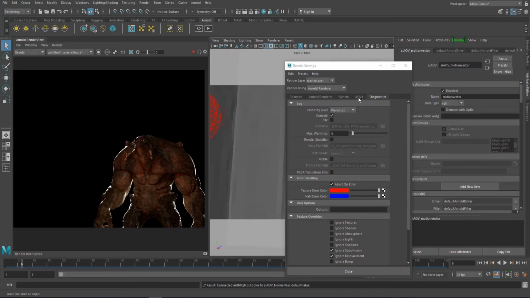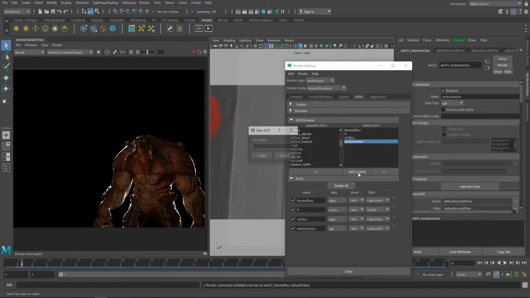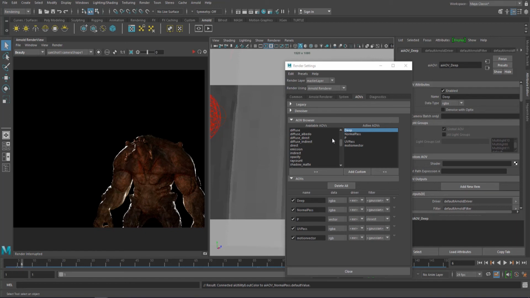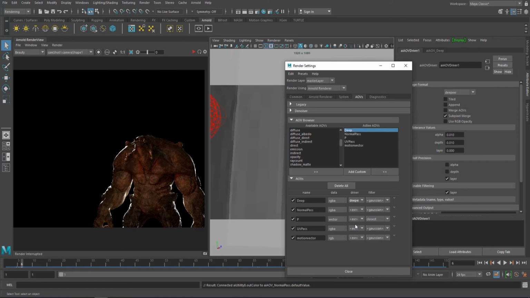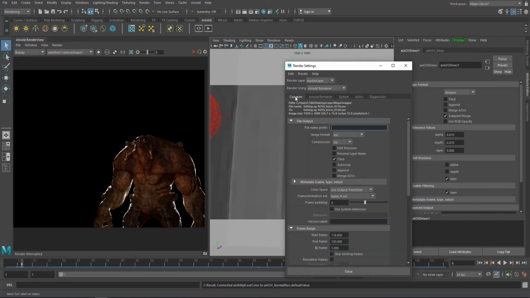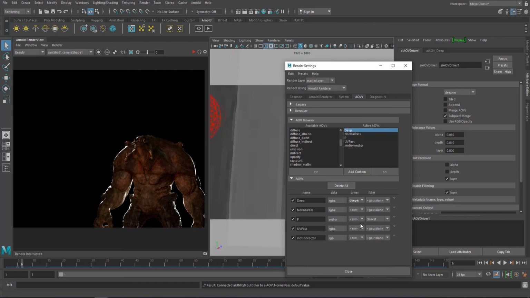Finally, I'm going to include deep AOV. So I'm going to create an additional AOV. And instead of using the default driver EXR, I'm going to create a new driver, which is going to be deep. So this will create a separate EXR. If we check merge AOVs, all the AOVs are going to be in the same EXR merged together, except for this one. This is going to be a separate EXR, and I'm going to show you in the composition section how to apply a depth of field to our final comp using this deep AOV.